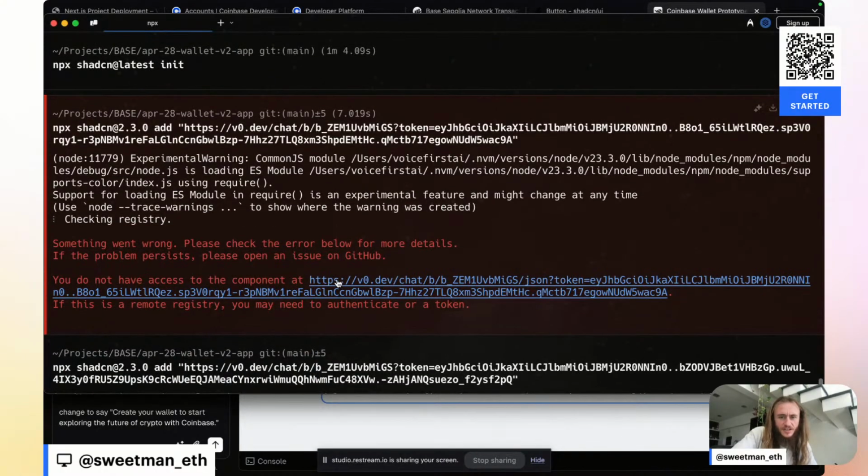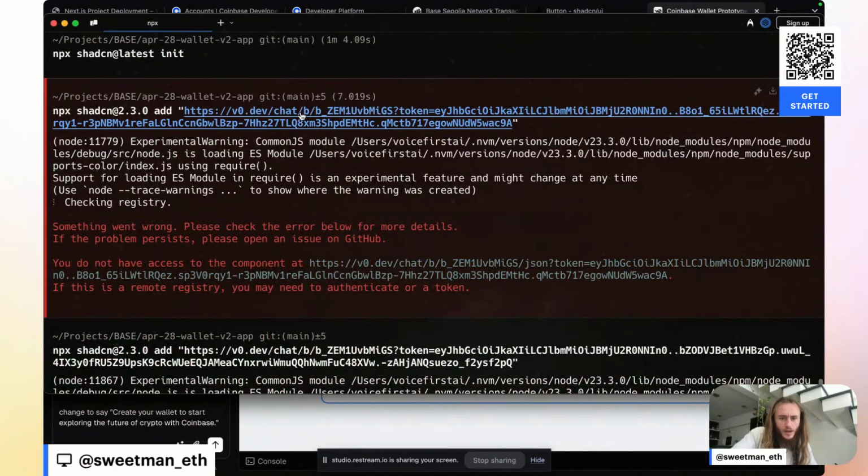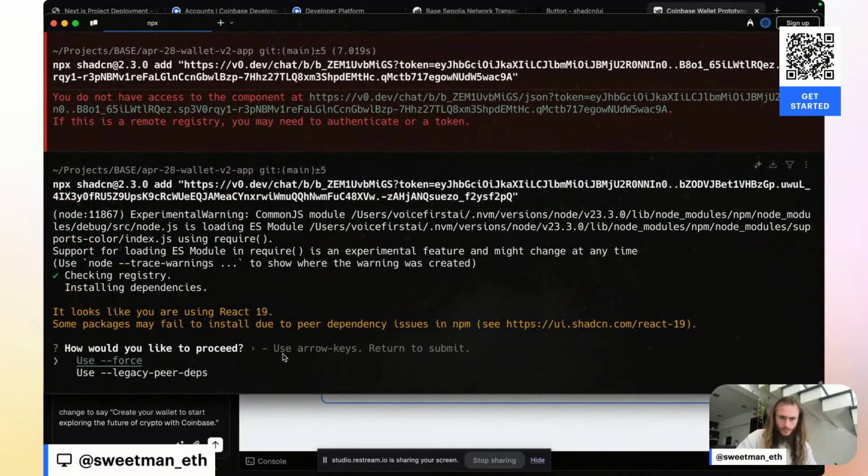While we're waiting for this, I'm going to see if there's a difference. So my original command was bbzem1uv. Okay, it looks approximately the same, but they are different. We're going to use force. It's going to install the dependencies. And so let me make a note. I do need to update my docs to include the correct v0 prototype install. In the docs, I'll make that quick update.